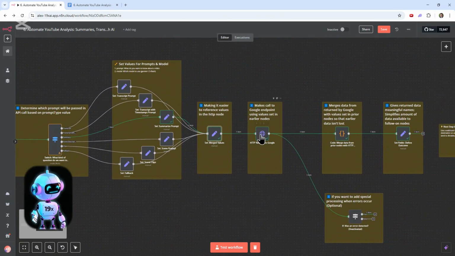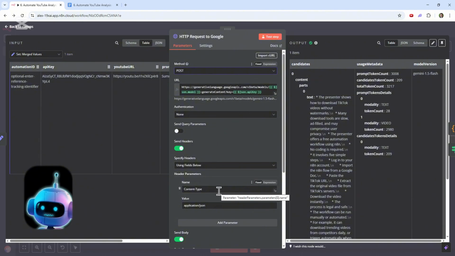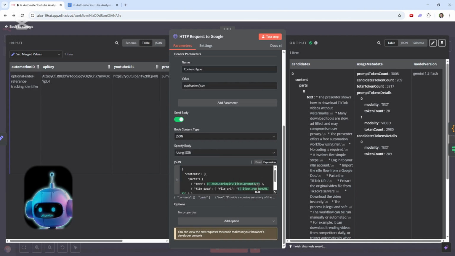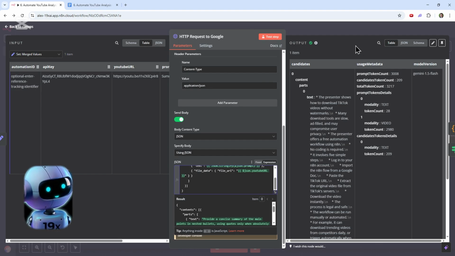6th, HTTP request to Google node. Sends a POST request to Google's Gemini API endpoint. It includes the prompt as text, the YouTube URL as a file URI, the API key for authentication. The response includes Gemini's analysis, text, tokens used, errors.